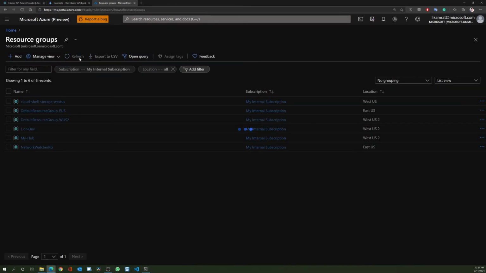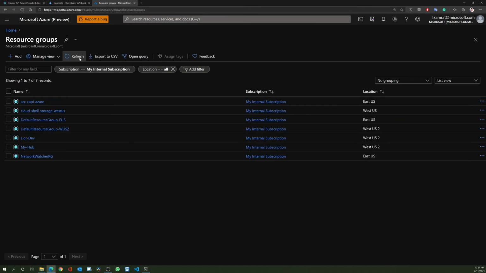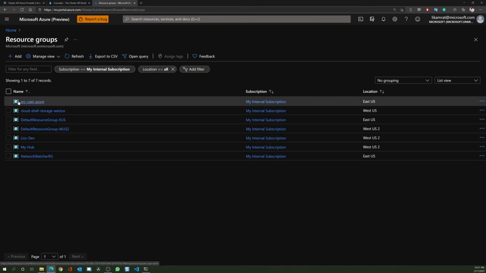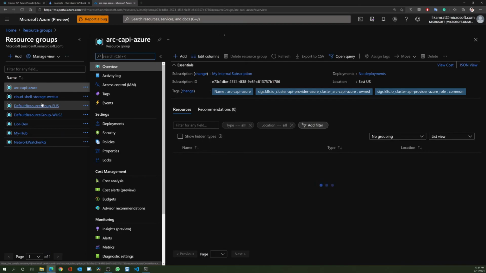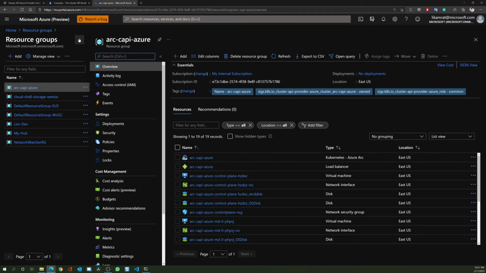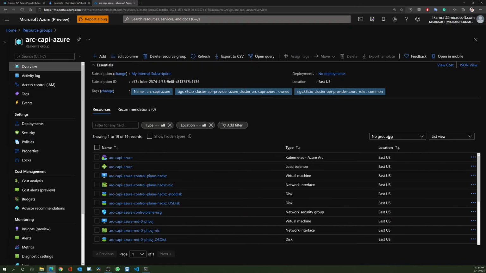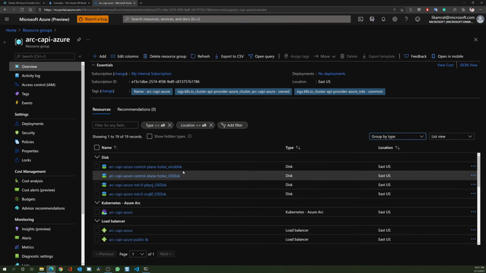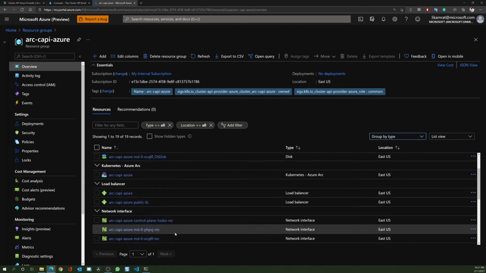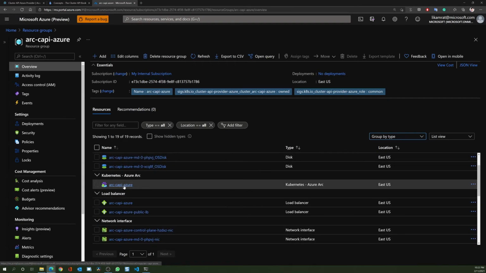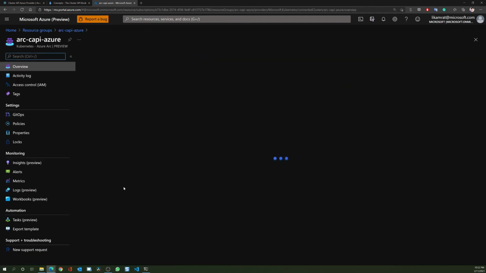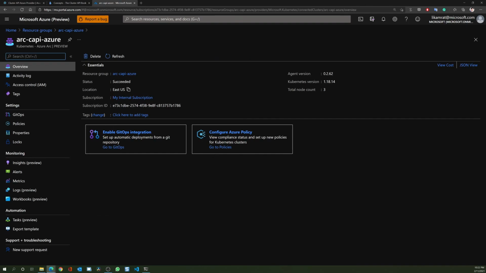If I refresh the page, we now have a new Azure resource group with all the resources deployed. Let's group the resources by type for an easy view. As you can see, you now have a new Azure Arc enabled Kubernetes cluster. I'll click on the cluster, and you will be able to see the metadata of it and the fact that it's connected.